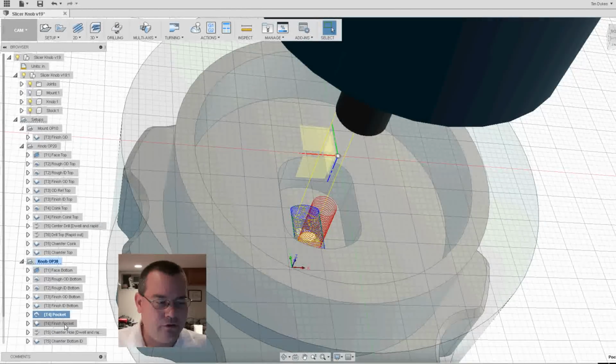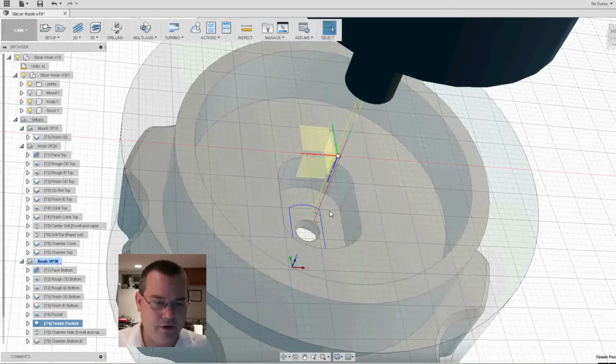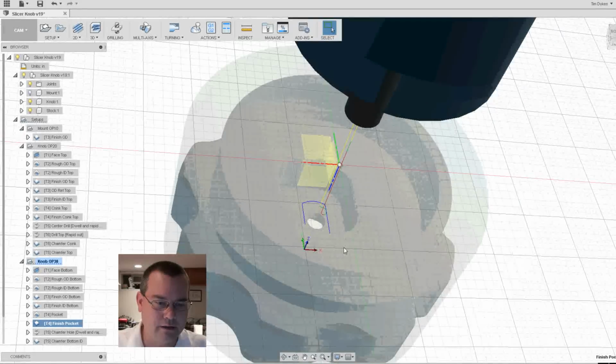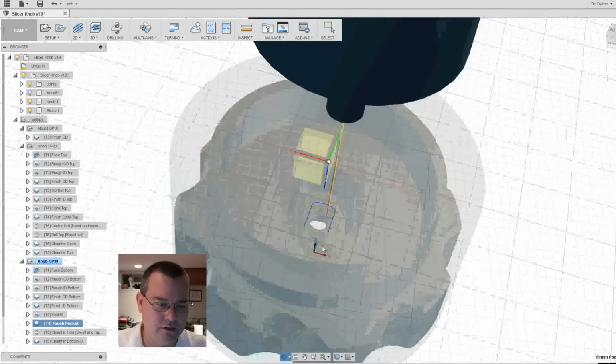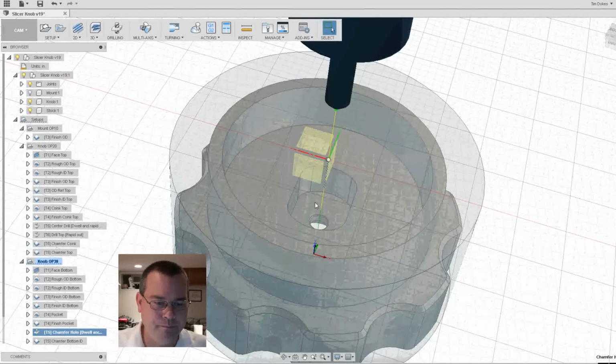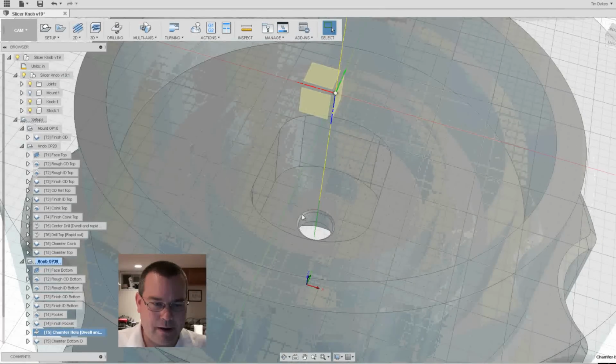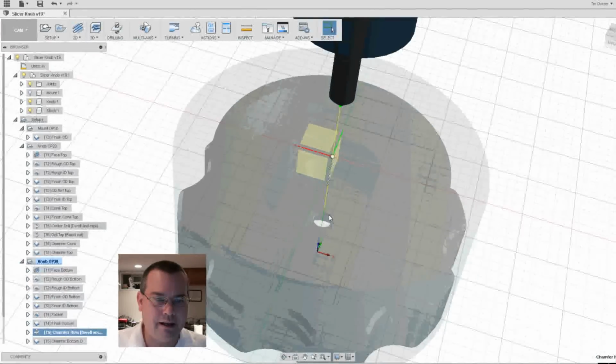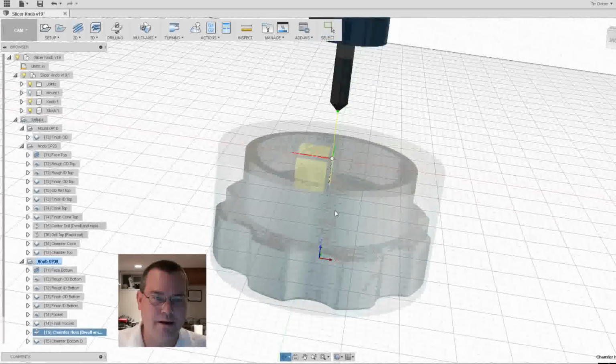So then after we do the 2D adaptive clearing, we're going to just do a simple contour to finish up and give us a nice surface finish. Then we're going to switch over to our chamfer mill. We're going to reach all the way down to the bottom here and just put that little edge break right there, so we get a nice edge down there. And again, tool holder's modeled.